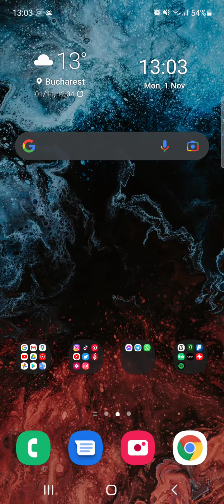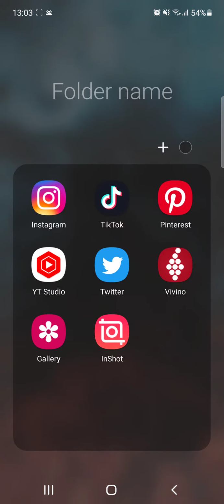Hello guys, in this video I will show you how to speed up your videos using the InShot app.